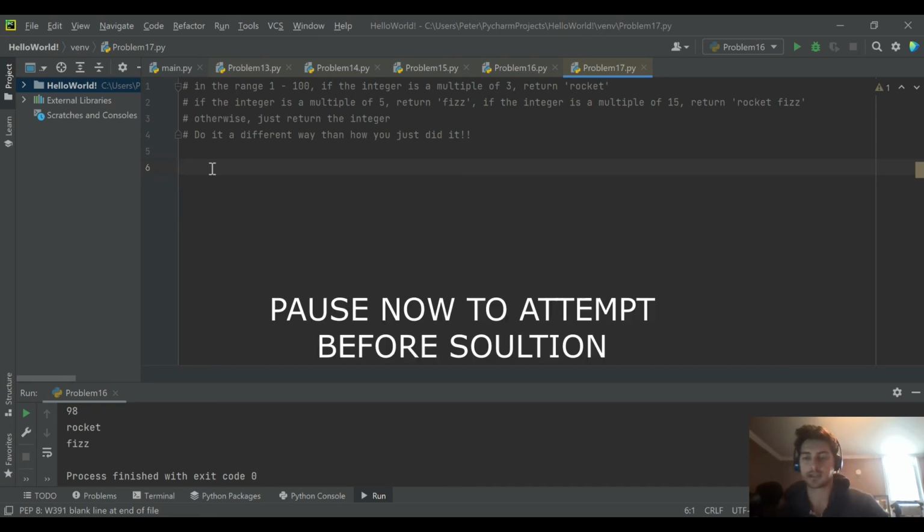So I recommend go ahead and try pausing it and doing it a different way from how you did it previously, or how we went through it together previously, and take a crack at it, and then we'll take a look at another solution together.